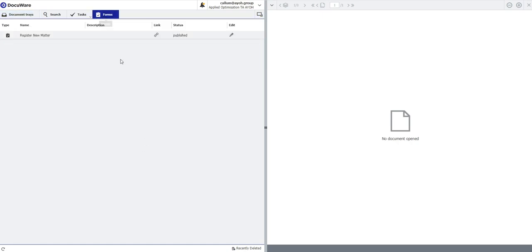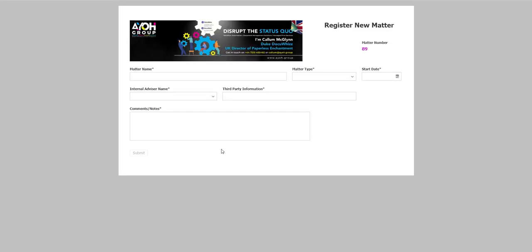If we go to the Forms tab, you'll see I have a form here called Register New Matter. If I double click on this form, the Register New Matter form will appear. I'm automatically given a matter number. I can now come into the system, add in the matter name, which is customizable. I can type in whatever I want.